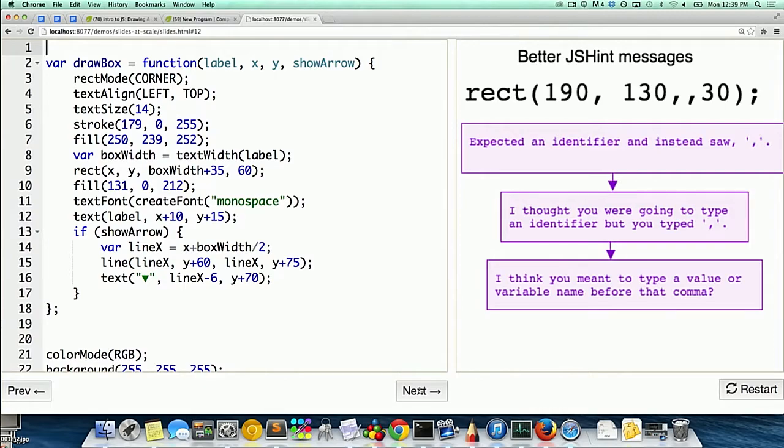because also there's a lot of things. Okay, identifier. What is an identifier? You might know what an identifier is if you've looked at JavaScript ASTs or you've read the spec, but we don't usually talk about identifiers. We talk about variables or property names, right? So I changed that to value or variable name before that comma, because that's something that they actually know. And then we just make it a little more conversational, right? So replace lingo, make it more conversational.